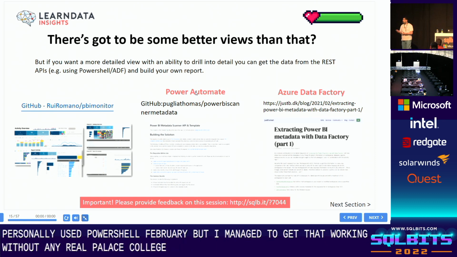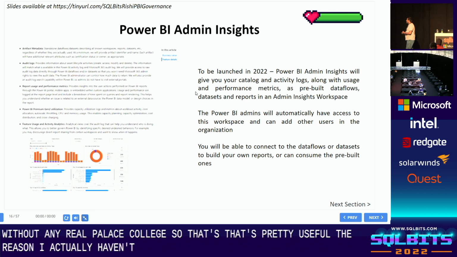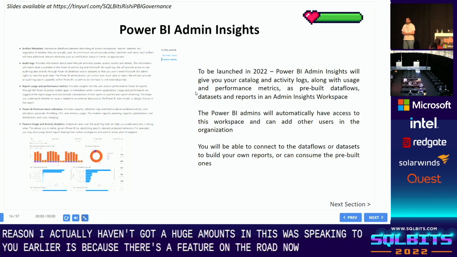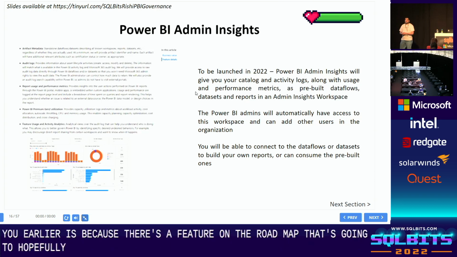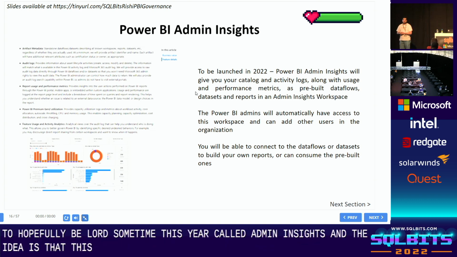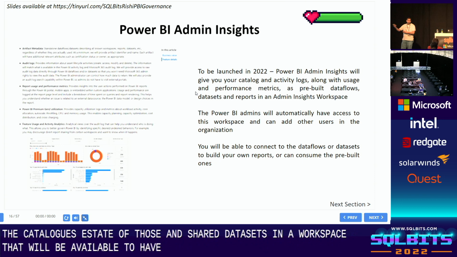That's pretty useful. The reason I haven't done a huge amount in this, as I was speaking to Benny about earlier, is that there's a feature on the roadmap that's hopefully going to be launched sometime this year called Admin Insights. The idea is that it will give you all of that admin data, the activity and the catalogs, as dataflows and shared datasets in a workspace that will be available to Power BI admins, and they can also open that up to other people.